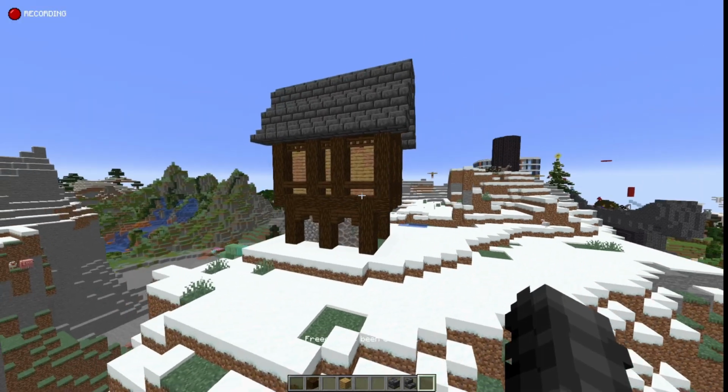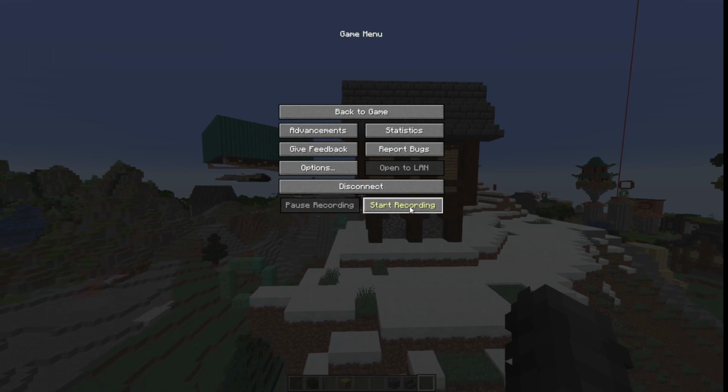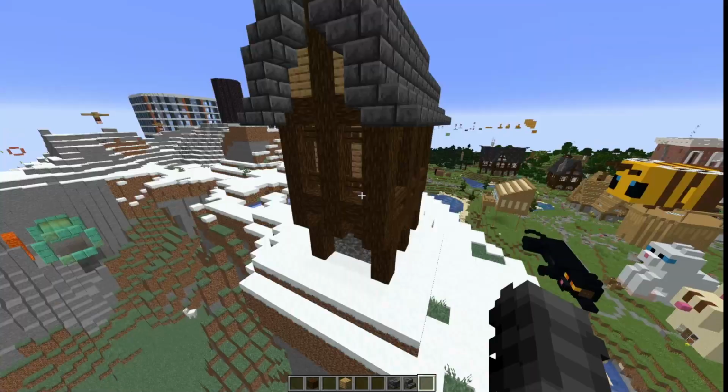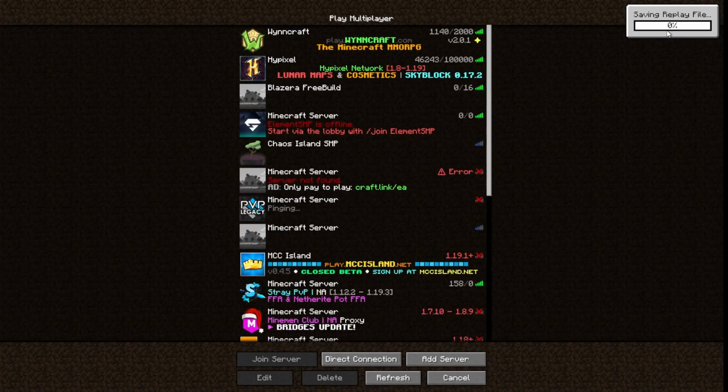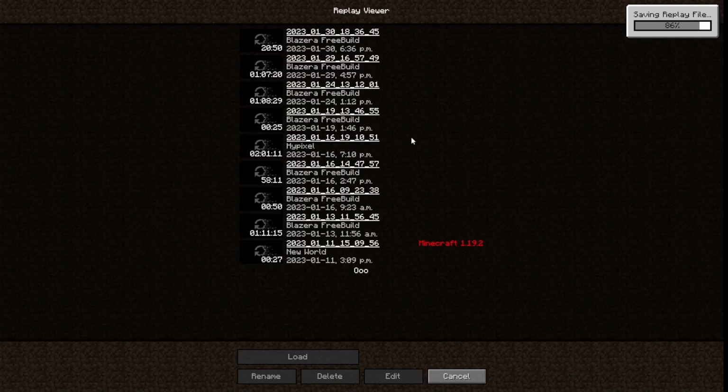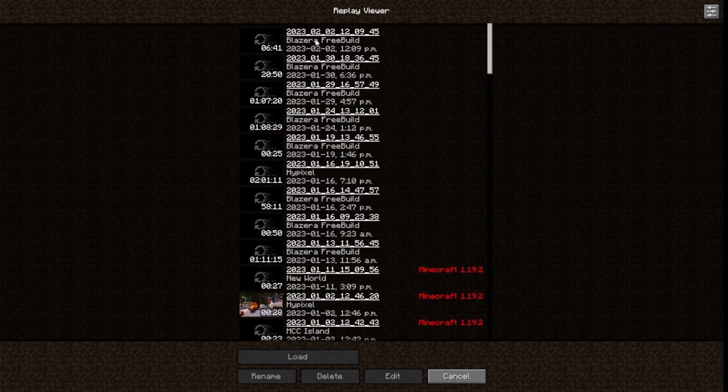Once you complete your build, all you have to do is stop the recording, and then you can exit your game from that point. It will have a save prompt, and just wait for it to load, then click done, and it should be saved right here in your replays. Just like that, it shows up.